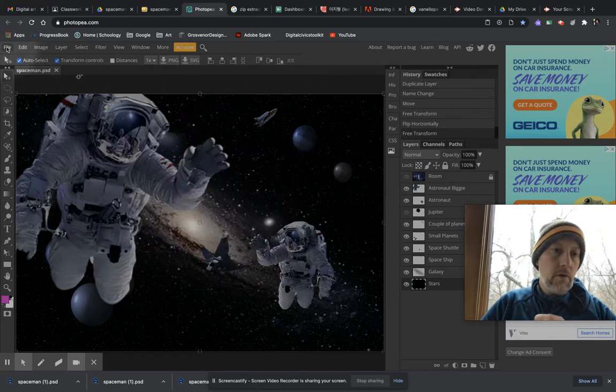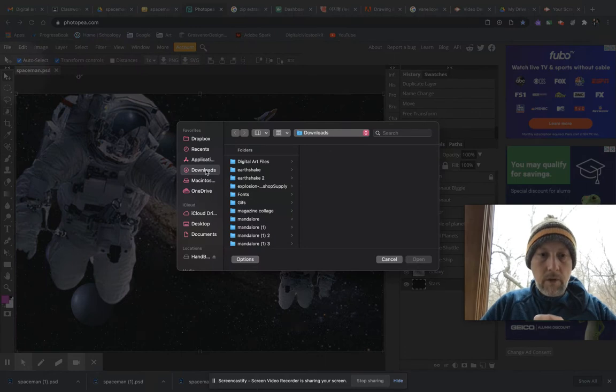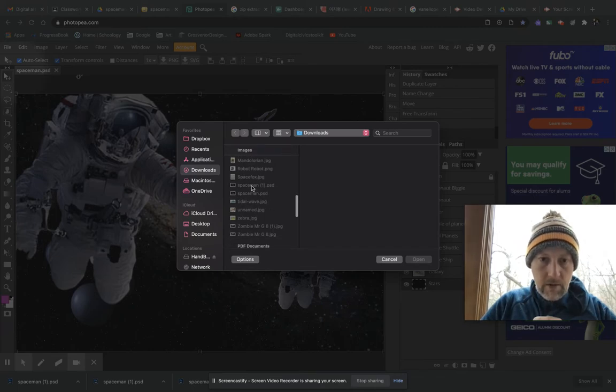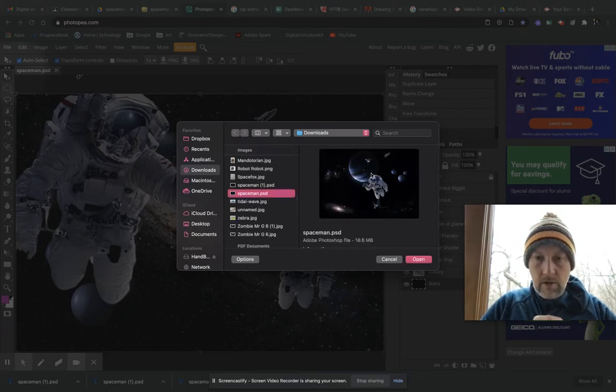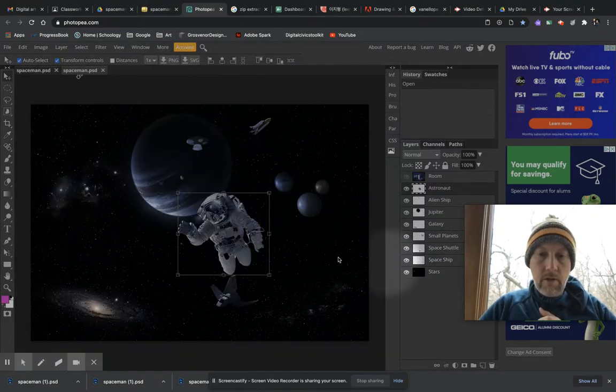Now I can go up here to our main command bar and say open. I'm going to go to that downloads folder, and I'm going to look for that Spaceman PSD file that I just downloaded. There it is right there. It should look like that. You go ahead and push open. That's going to open that up into a new file here.